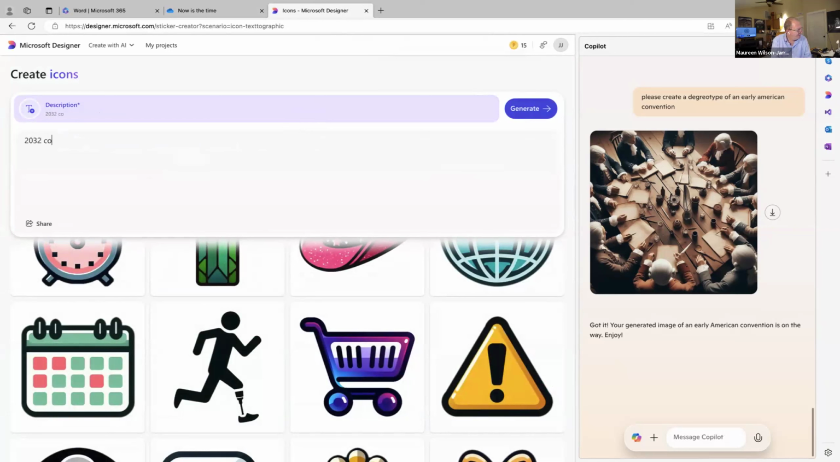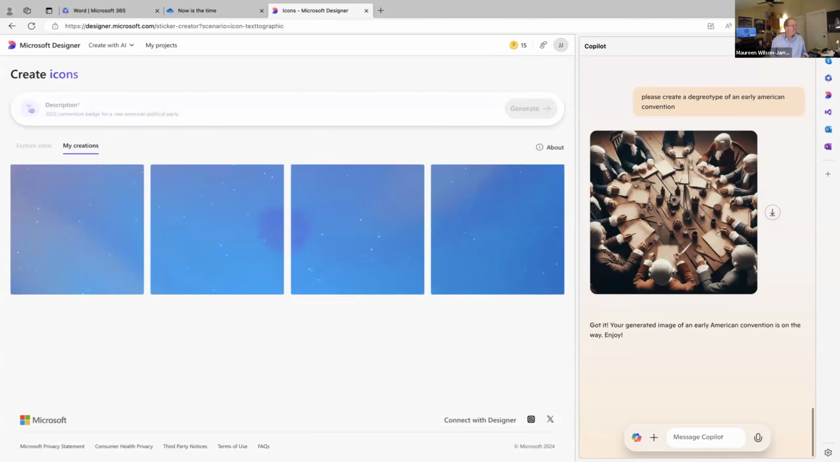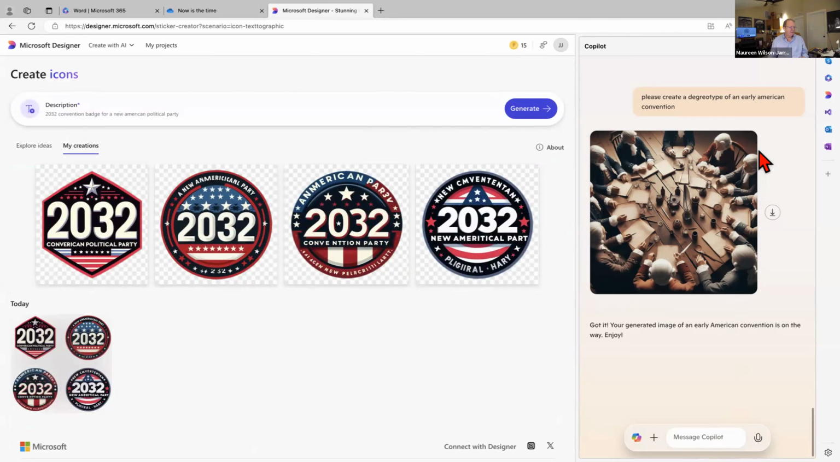a 2032 convention badge for a new American political party. So it's going to make, again, this is Microsoft Designer. I'm going to close Copilot. Oh, there, look at that.